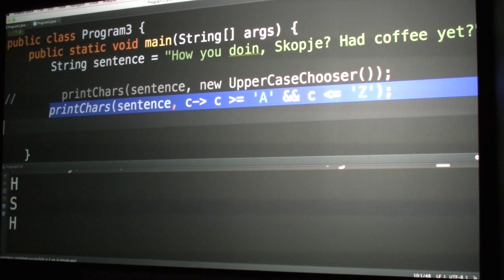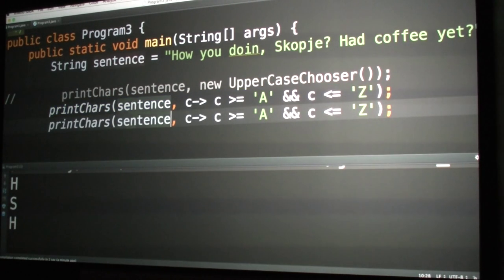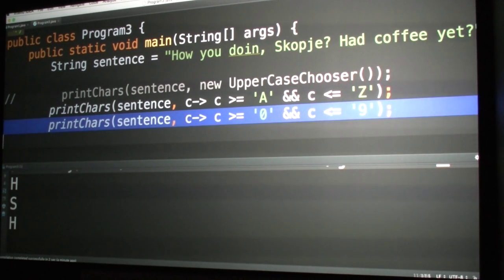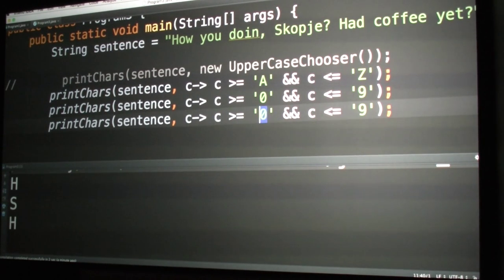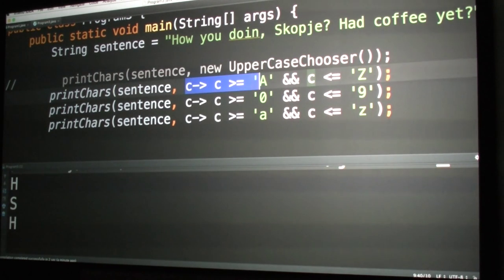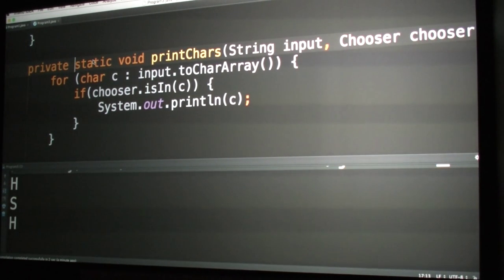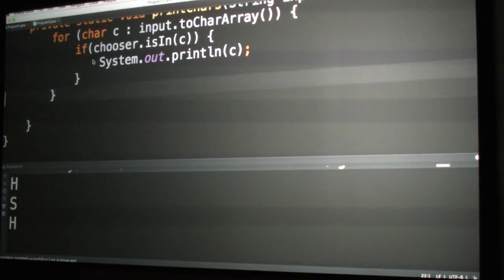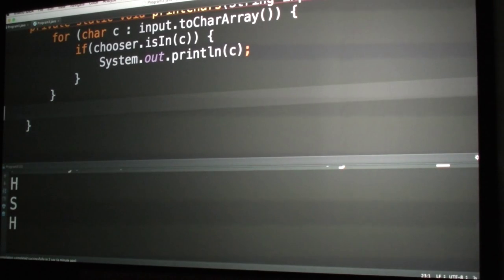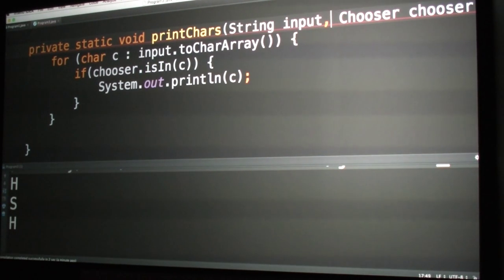So I can do something else that is something like this. I can say, okay, I want to get all the characters that are between 0 and 9. And I can do something else entirely in small lowercase letters. Okay, let's make sure that this is really good. Let's make sure that we extract a variable. And we'll change this because this takes a chooser. Let's write another, let's copy it. So we are rewriting this code to become Java 8. So we have the same method that will take an IntPredicate.